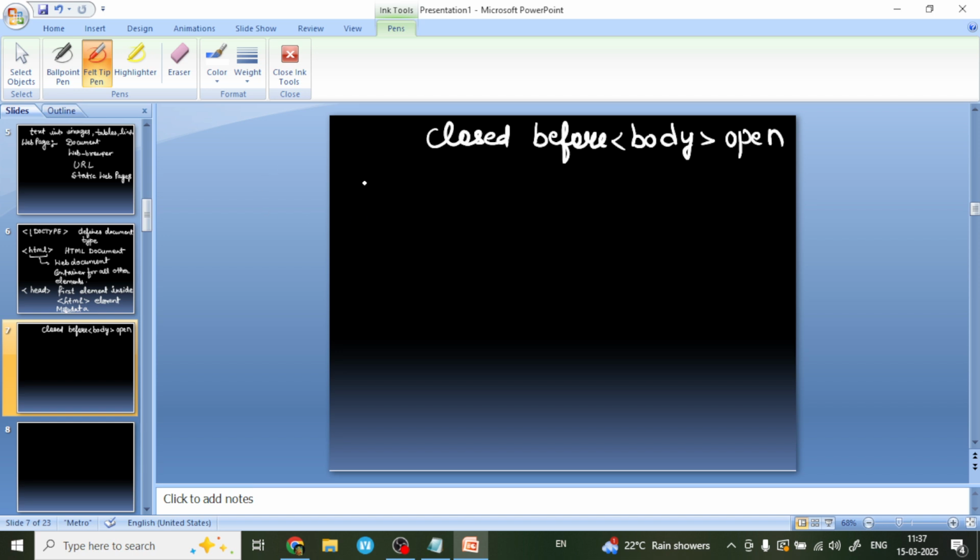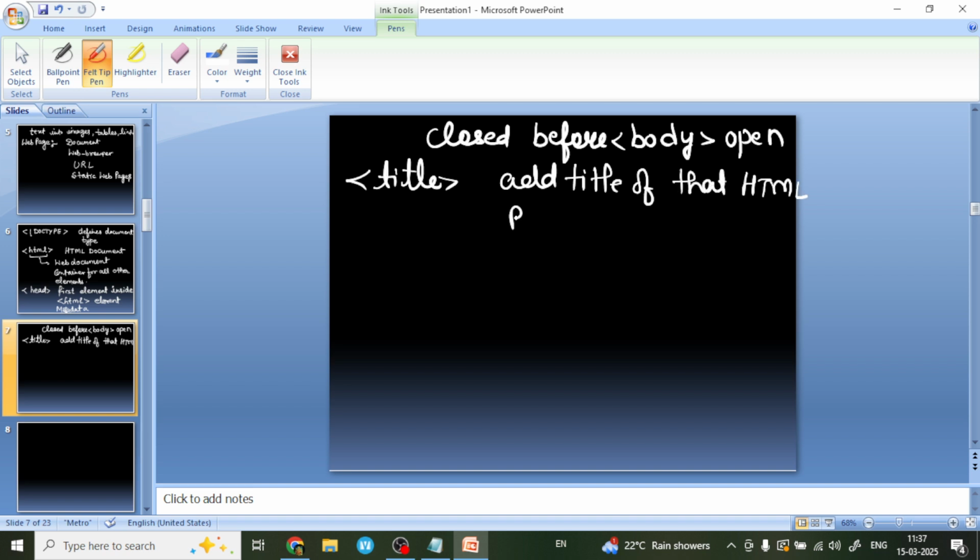Next, title tag. As its name suggests, it is used to add the title of that HTML page, which appears at the top of the browser window. It must be placed inside the head tag and should be closed immediately before the head tag closes.